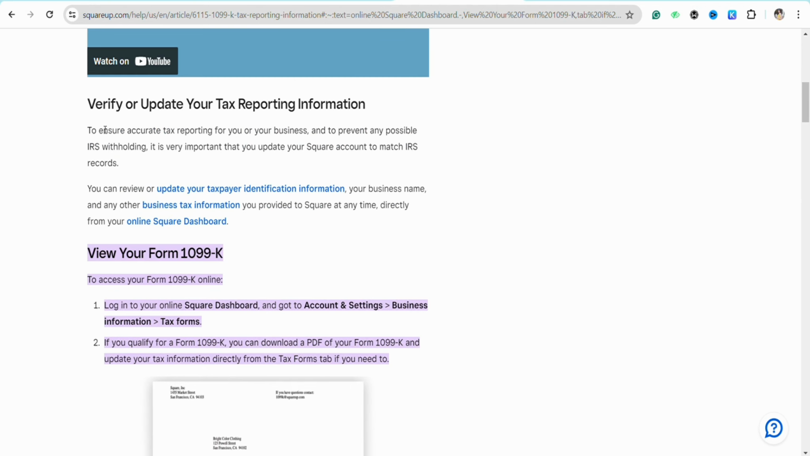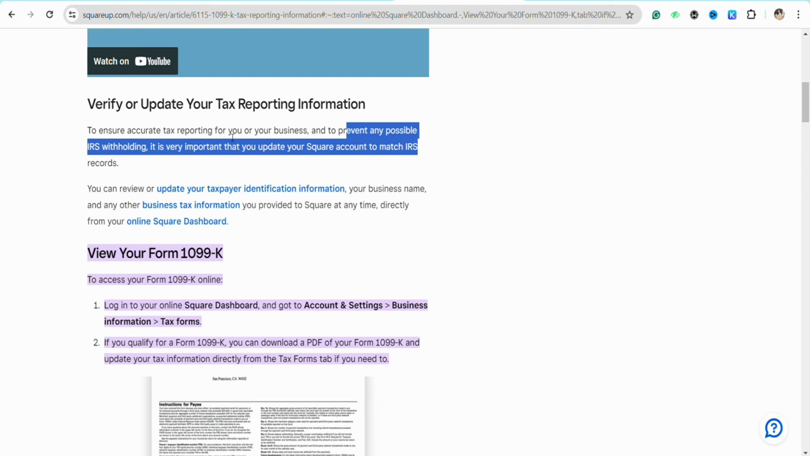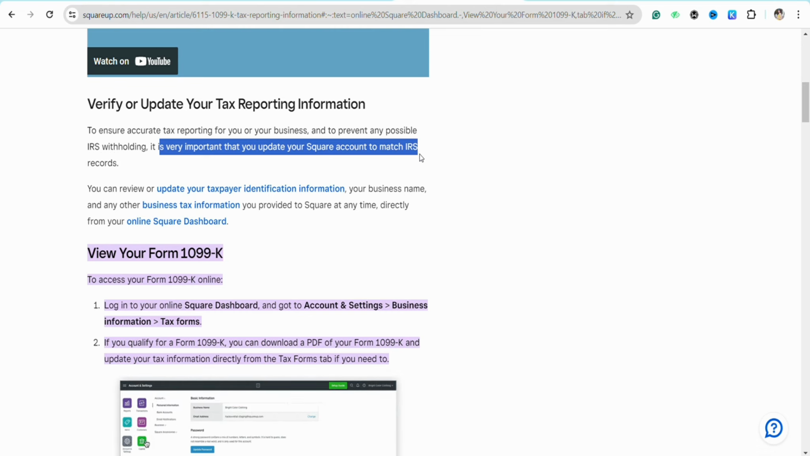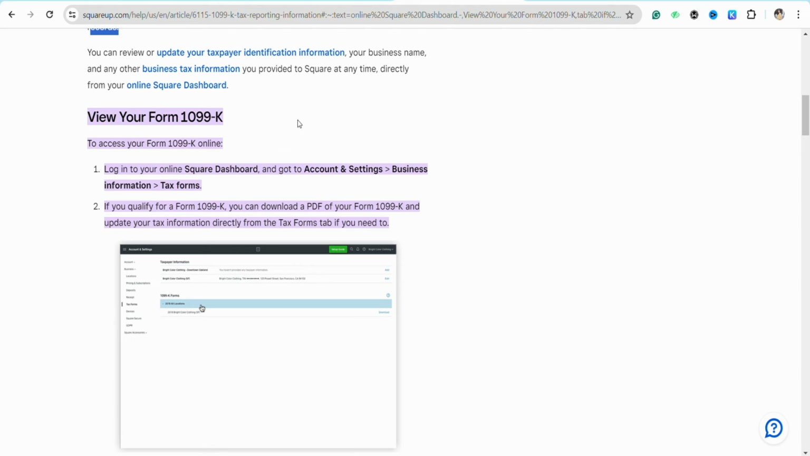To ensure that you have accurate tax reporting for you and your business, and to prevent any possible IRS withholding, it is very important that you update your Square account and match your IRS records with it.